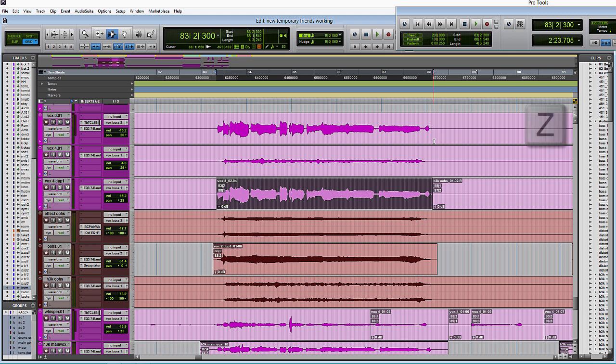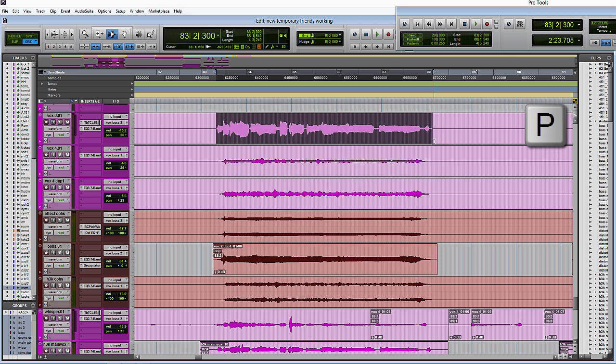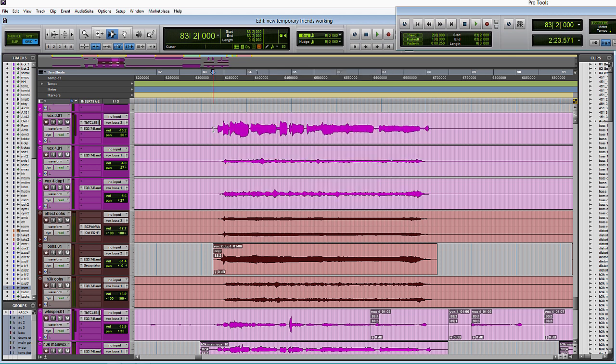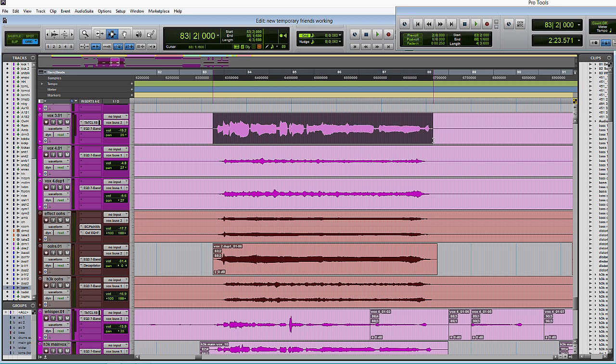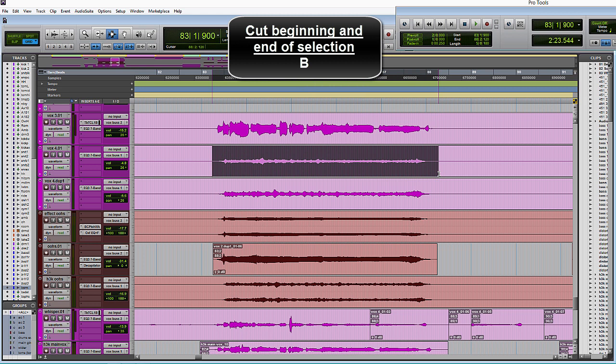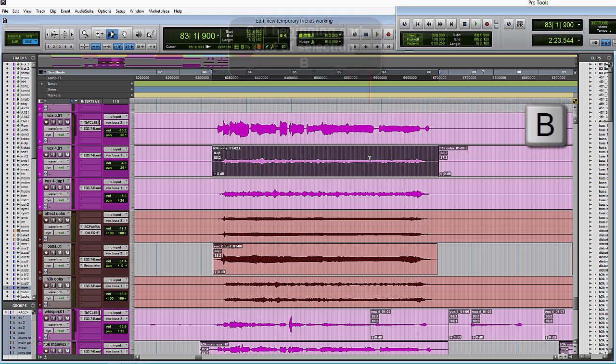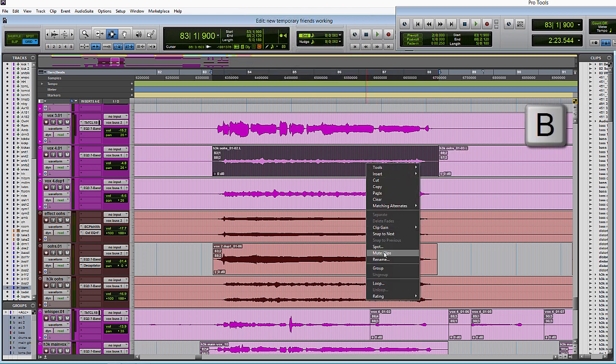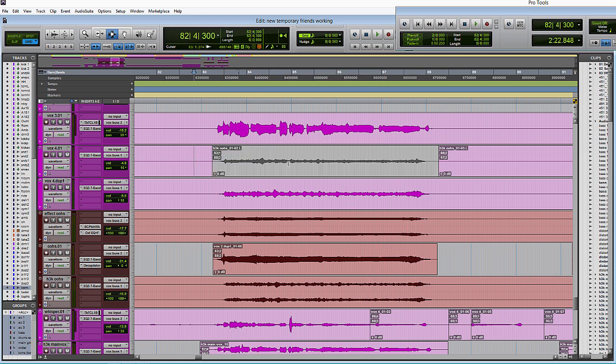And if we don't want it there, hit Z to undo, and then P to move back up. So another one I use all the time is a way to trim the beginning and end points of a selection. And you do that with the B key. I would typically do that if, say, I just wanted to mute a region. So I would make our selection, hit the B key to cut it, and then you can right-click it and go to mute, or just hit Control-M for the shortcut to mute.